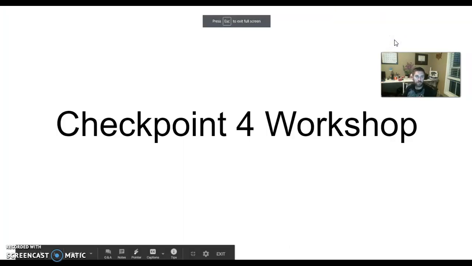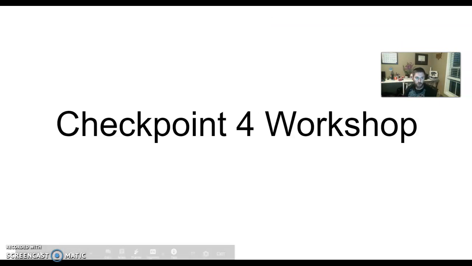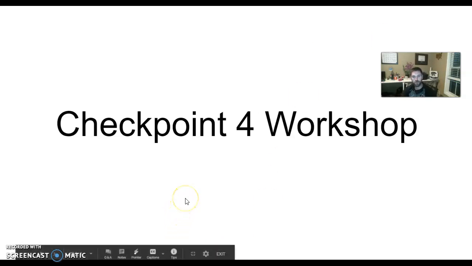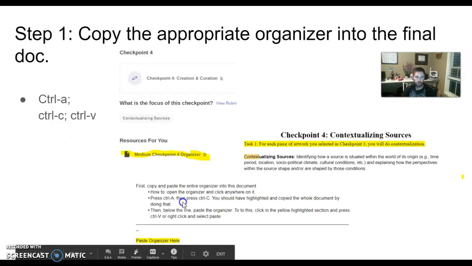Wanted to spend some time today going over checkpoint 4. So again, hopefully by this point you've gone through your first several checkpoints, you've got your timelines and a general understanding of the wars. You've gone through checkpoints 2 and 3 where you really picked out the different elements of your propaganda or your art, whatever form that you picked. You want to take some time and go through some examples of what we're doing in checkpoint 4.